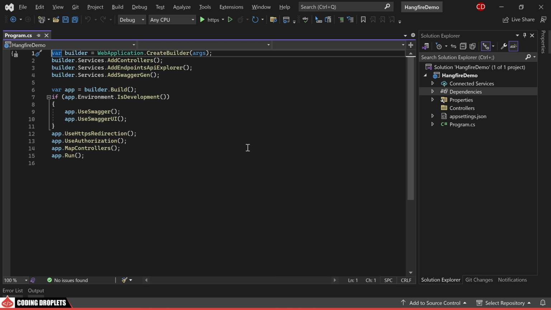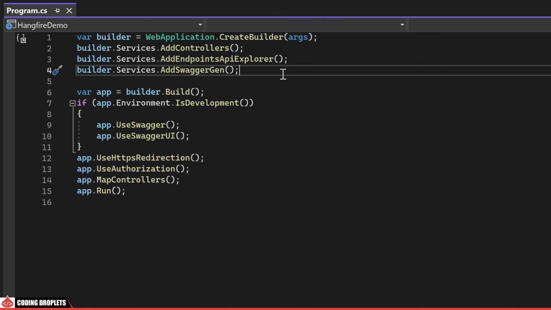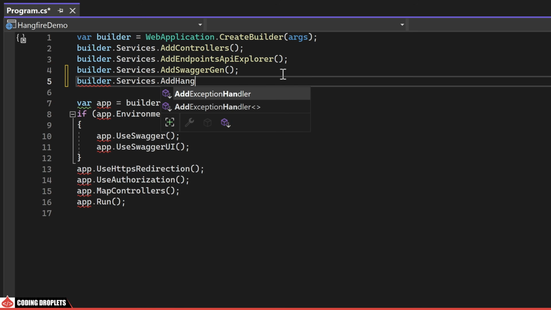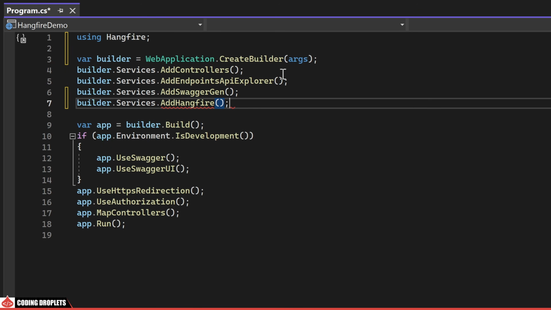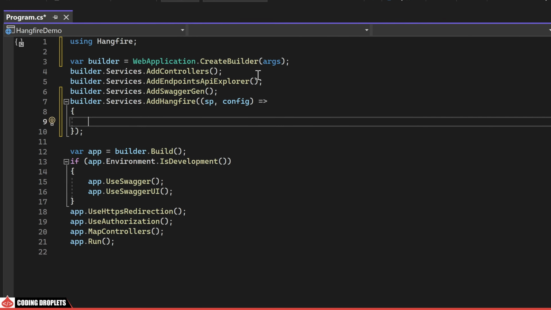Alright, let's kickstart our development process. To begin, we'll start by adding the necessary dependencies. We can easily incorporate Hangfire into our project by utilizing the add Hangfire method to add the service. We'll also need to configure a few settings. Within these configurations, we'll start by adding a connection string for our database.